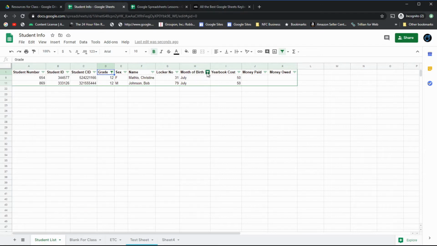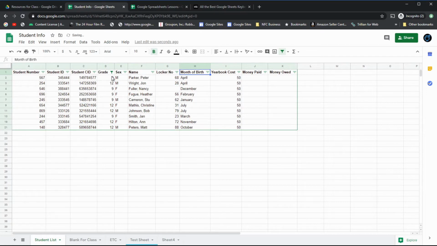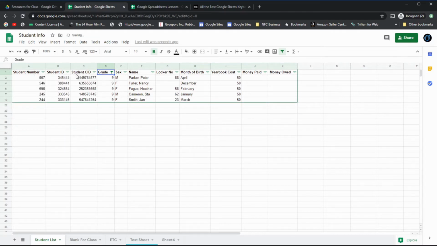Now, if you undo one filter, so let's say I take this filter off, I say select all, meaning show everything in this column, it doesn't take away the other filter. The other filter is still there. So if I go here, I'm still only seeing 9th and 12th graders. I could add in 10th and 11th, and then I would see them all, or I can take away all of them except for 9th graders. But each filter is independent of the other. So that's something to keep in mind.